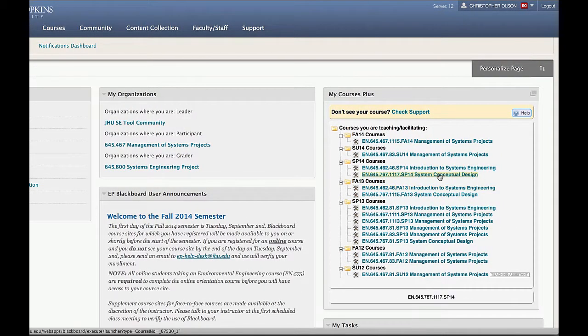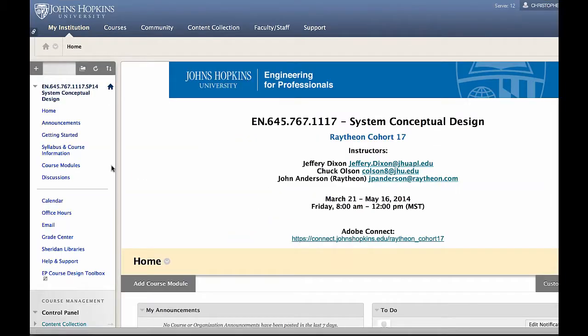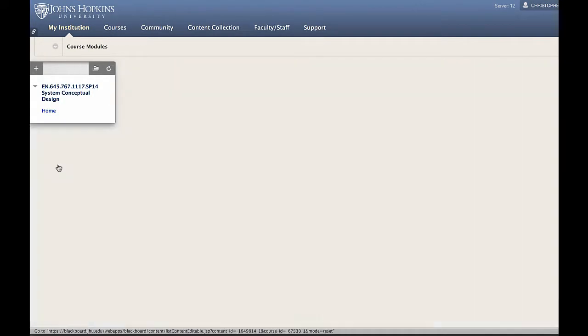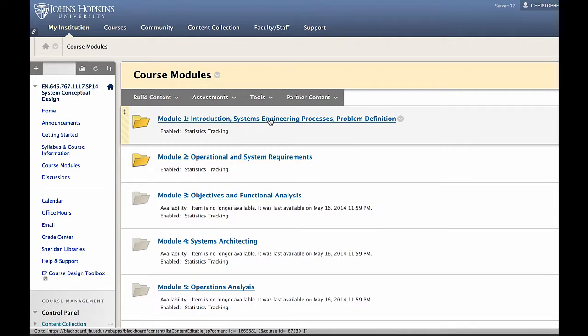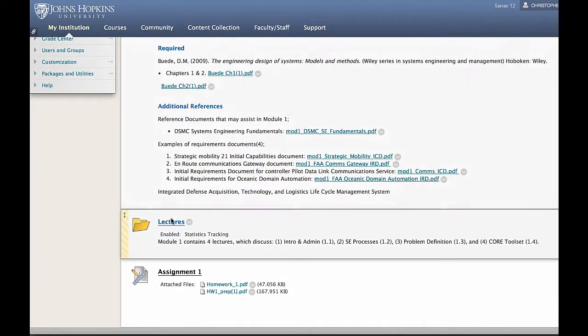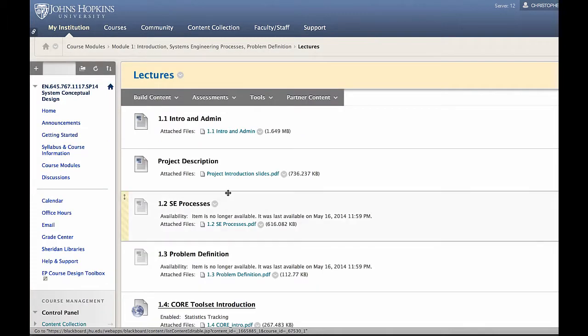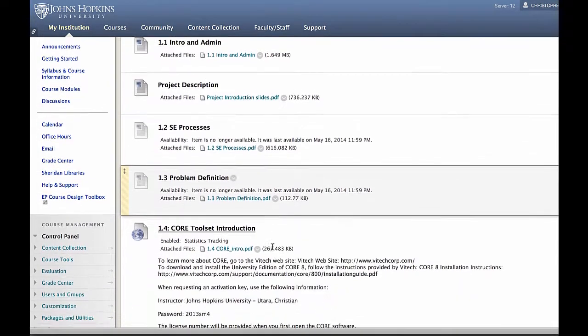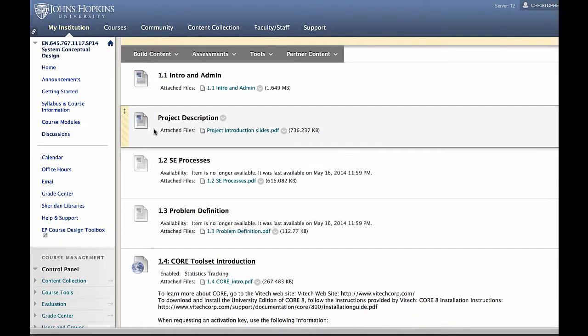Going back, I'm going to go to System Concept Design. Same thing, Course Modules. Module 1. Scroll down to Lectures. 1.3, Problem Definition, PDF. And I don't believe this one was recorded for this particular example. The online version does have it recorded if you have access to the online course.